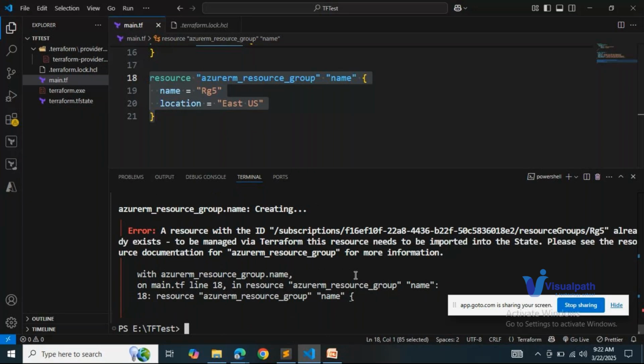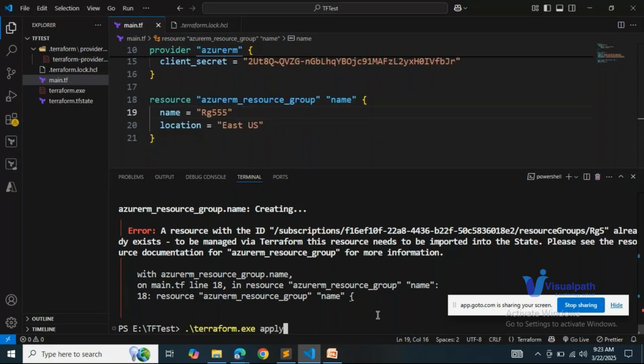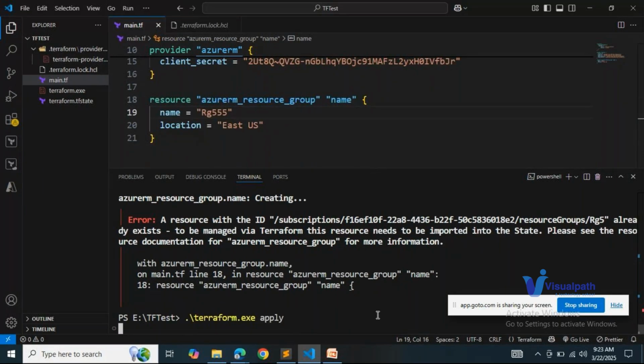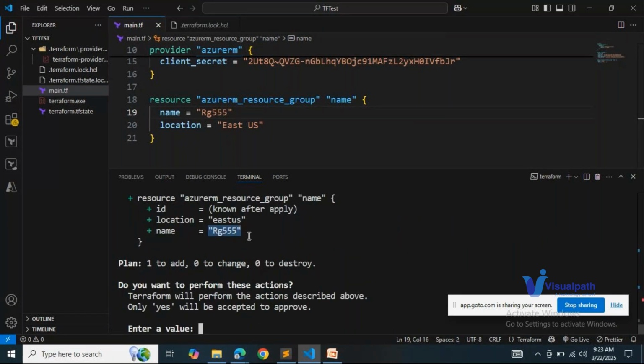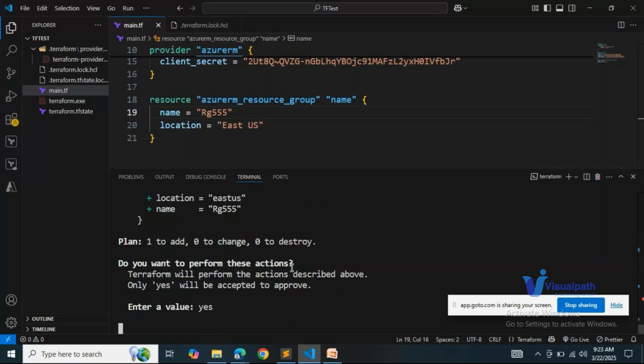Okay, it already exists. That's fine. So let me give another resource name. It seems the resource group already exists. Let me make it RG555, and let me do an apply. Apply is going to do the plan once again, and because I've changed the resource group, it's going to tell me the resource that it's going to create. It's going to create RG555. You see, I'm going to say yes. It's going to create the resource group.